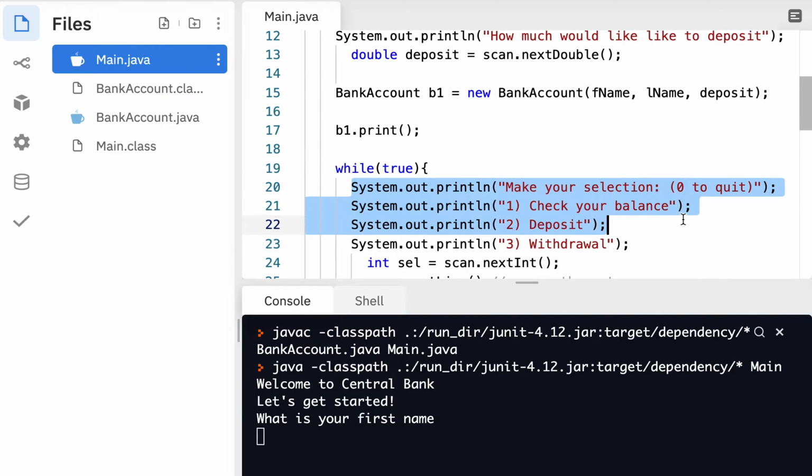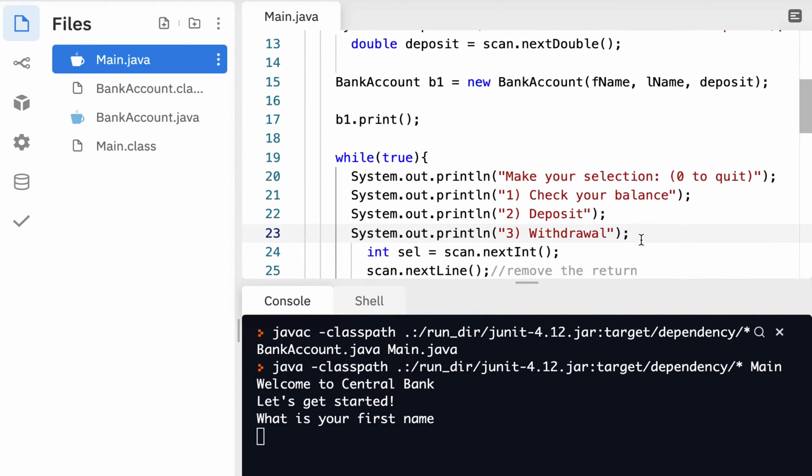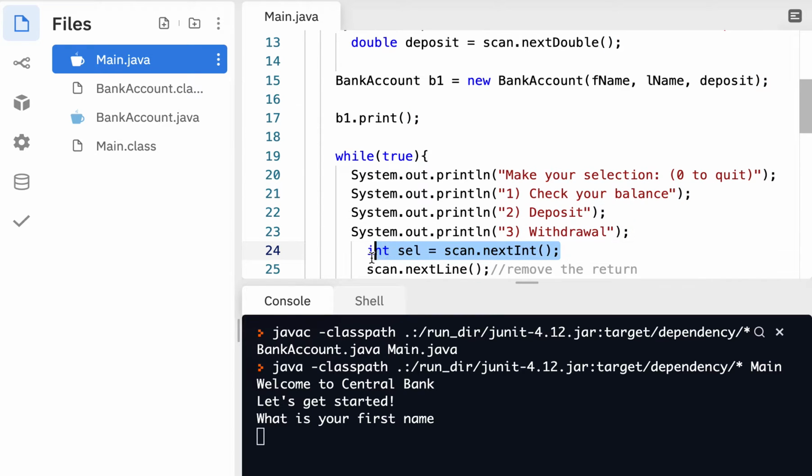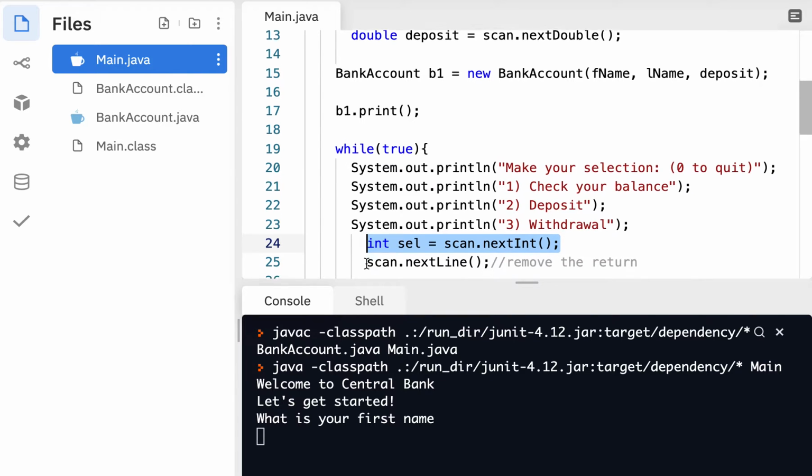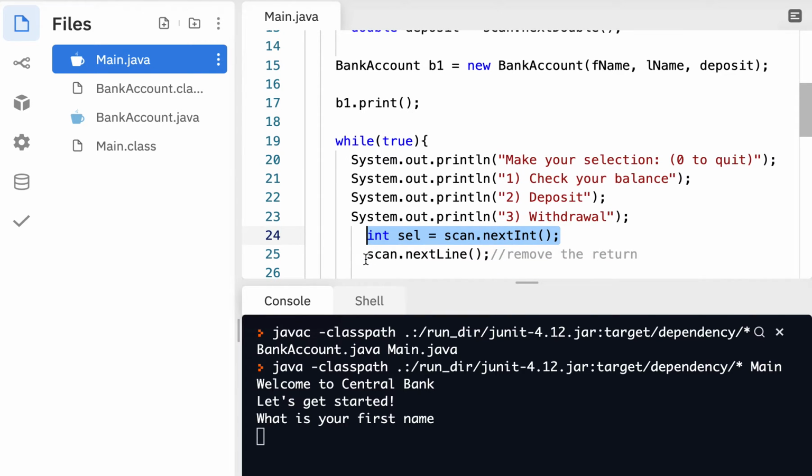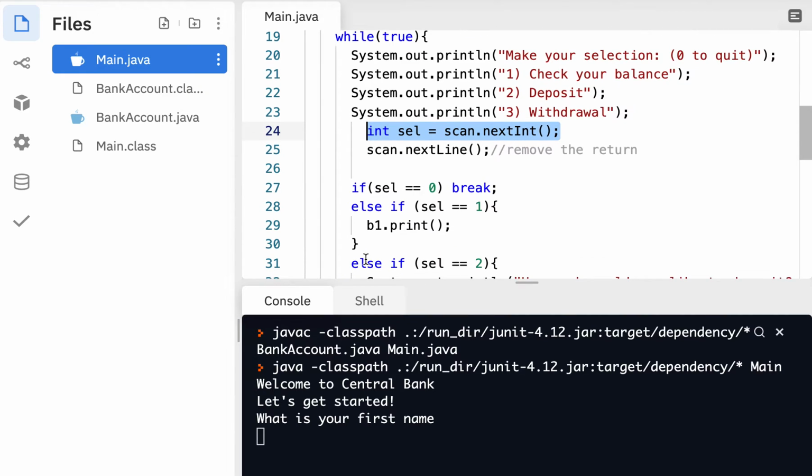Make a selection. Press 1 to check your balance, 2 to deposit, 3 to withdraw. So my program starts or stops and lets me input that selection. And then remember, because scanners are weird, you have to remove the return after you select it. And then, if they typed in 0, it breaks out of my loop and I'm done. So this is the 0 to quit.